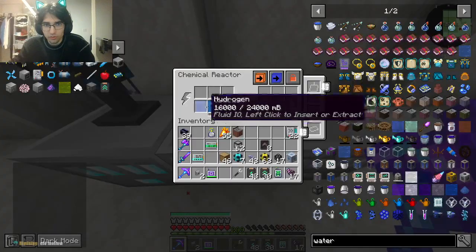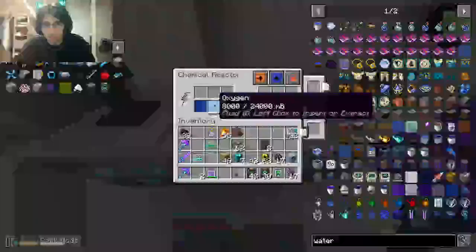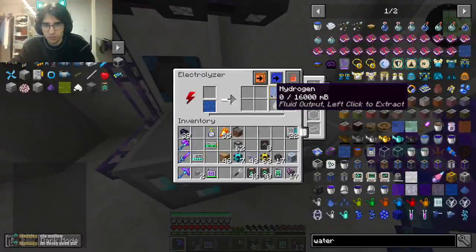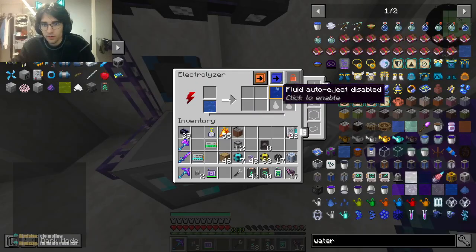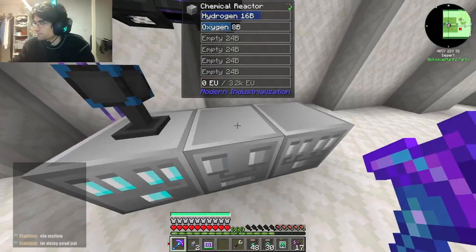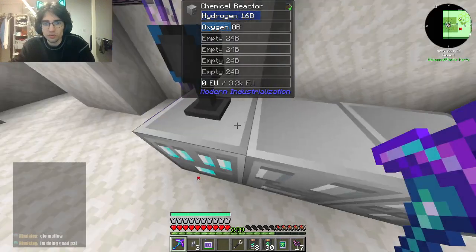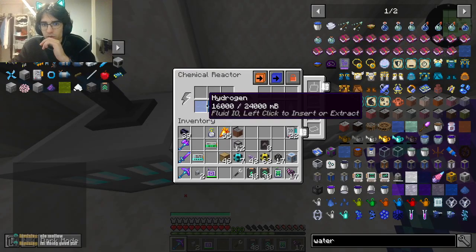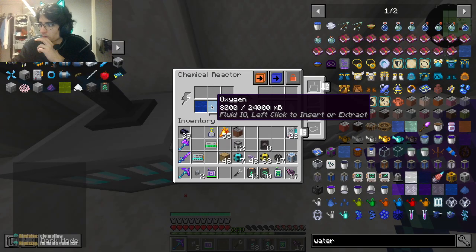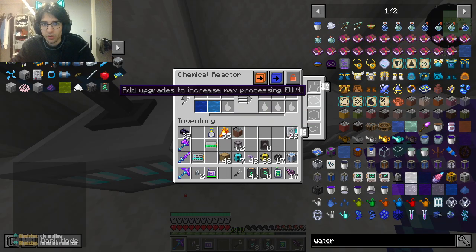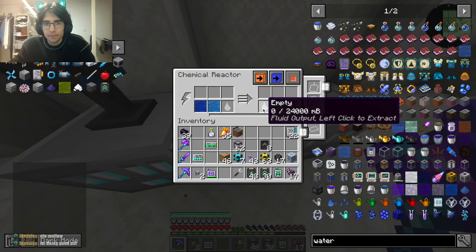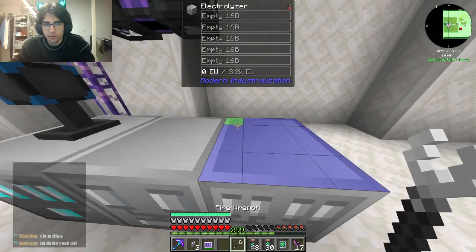Fluid auto eject. Oh, but that ejects both of them. Hmm. Wait, let's turn auto eject off for a second. Is there a way to just eject one of them? Do I need to use pipes? Maybe if I drain this one and then lock it, that might work. Hmm. Okay. Anyways, into this side from here.